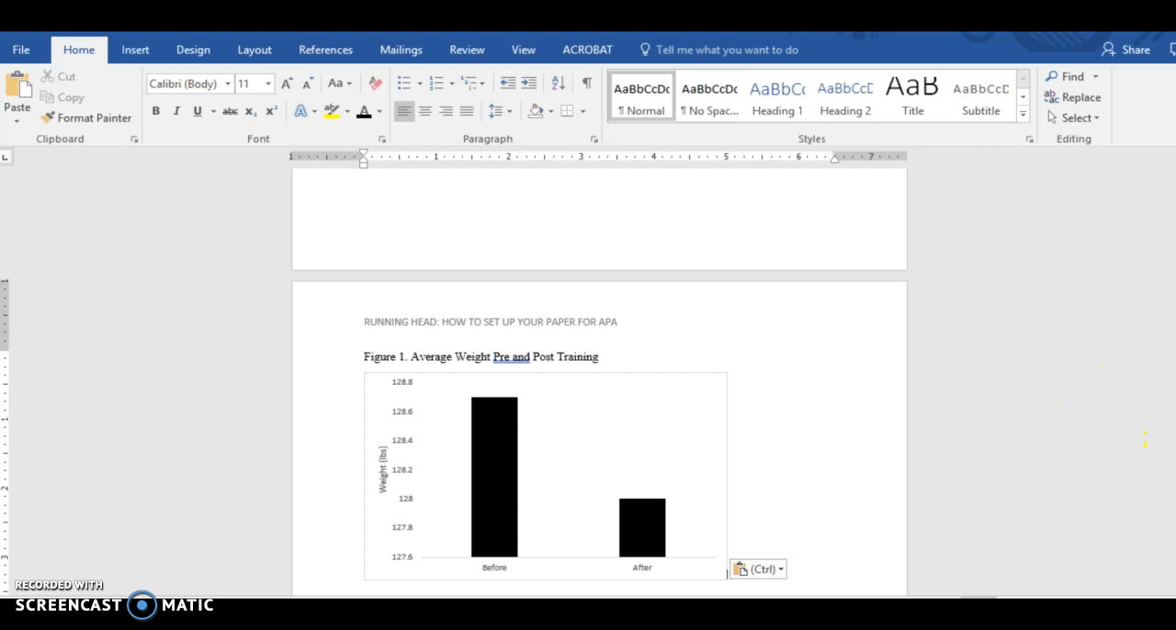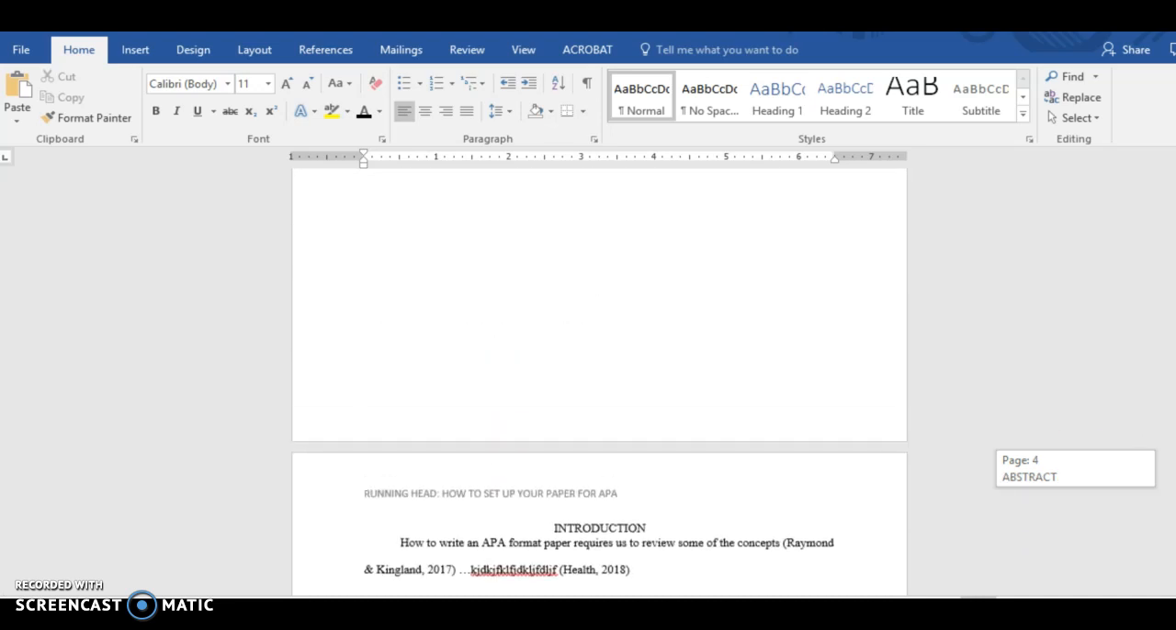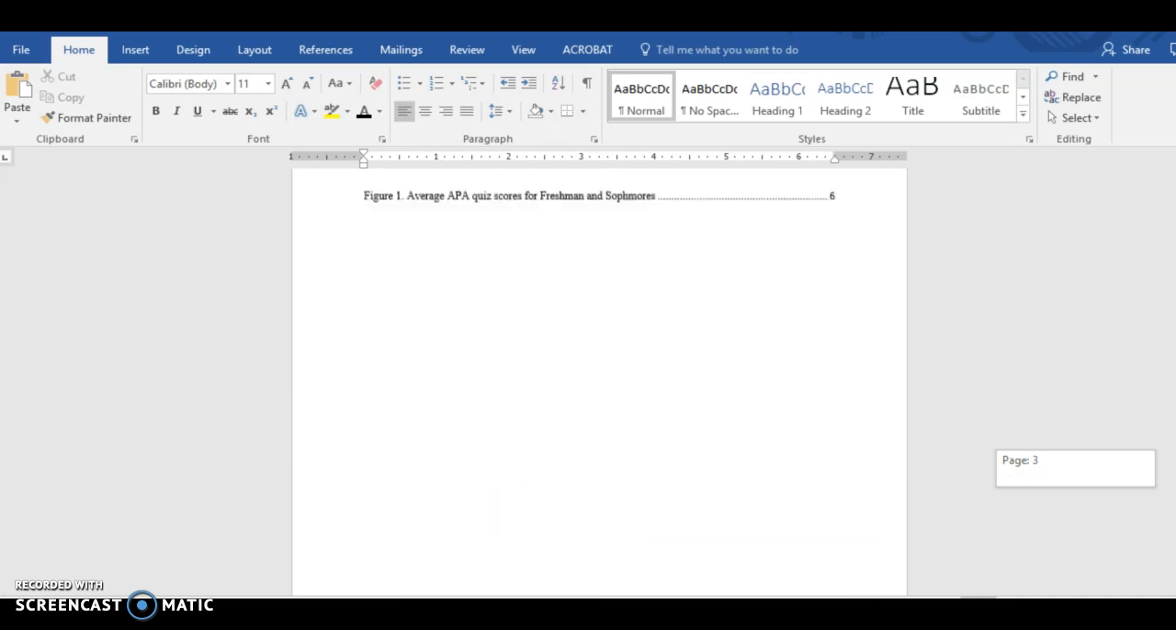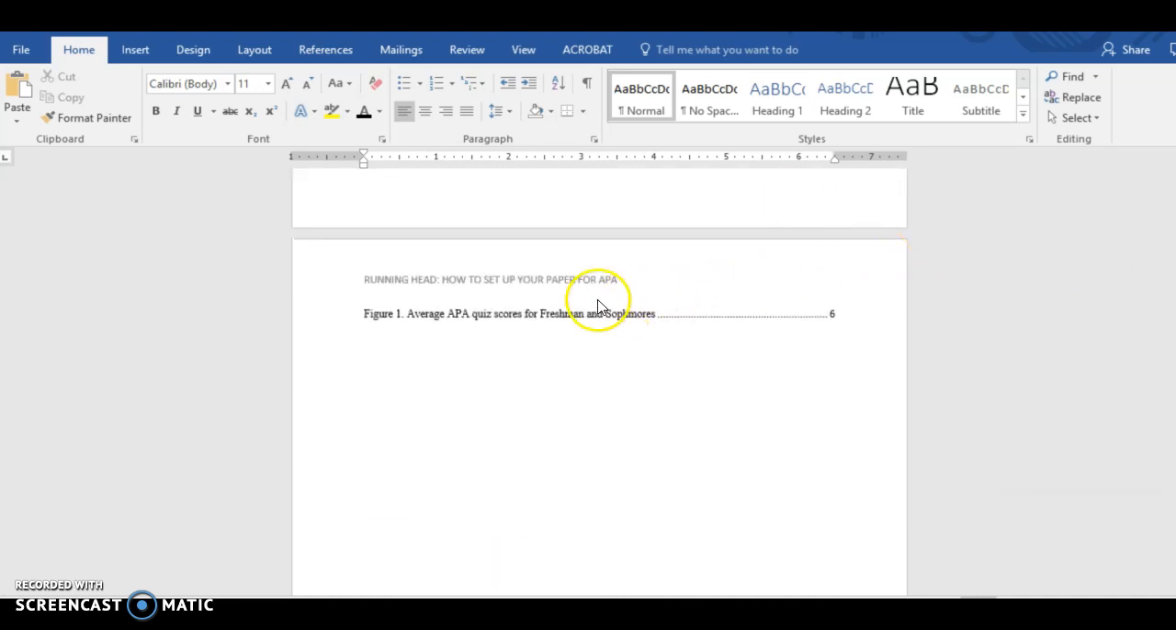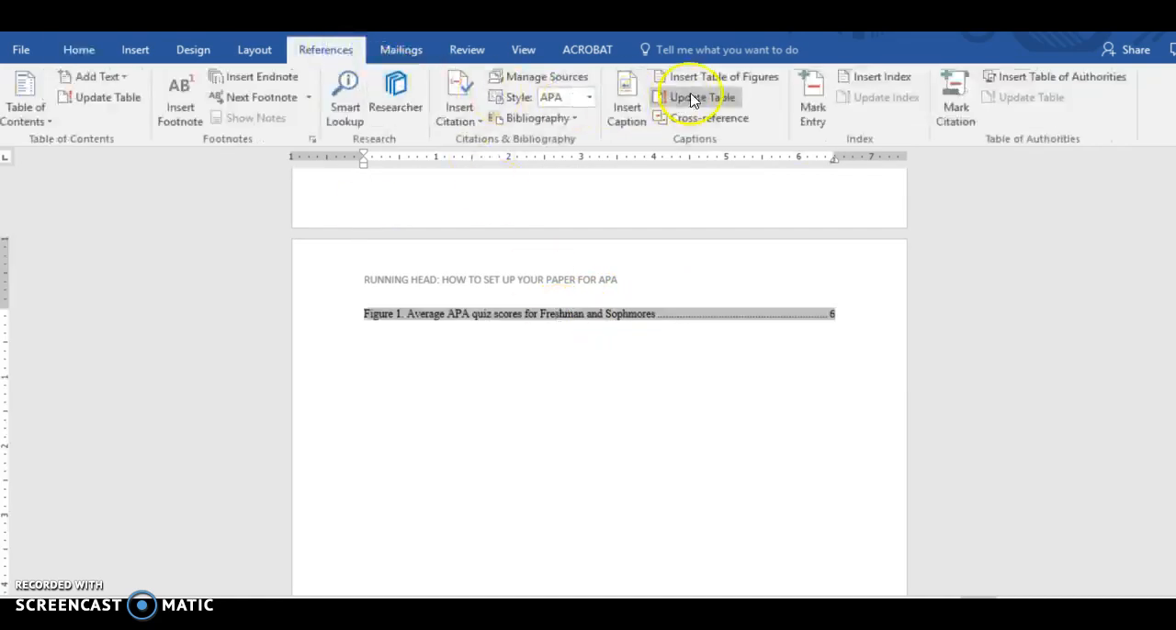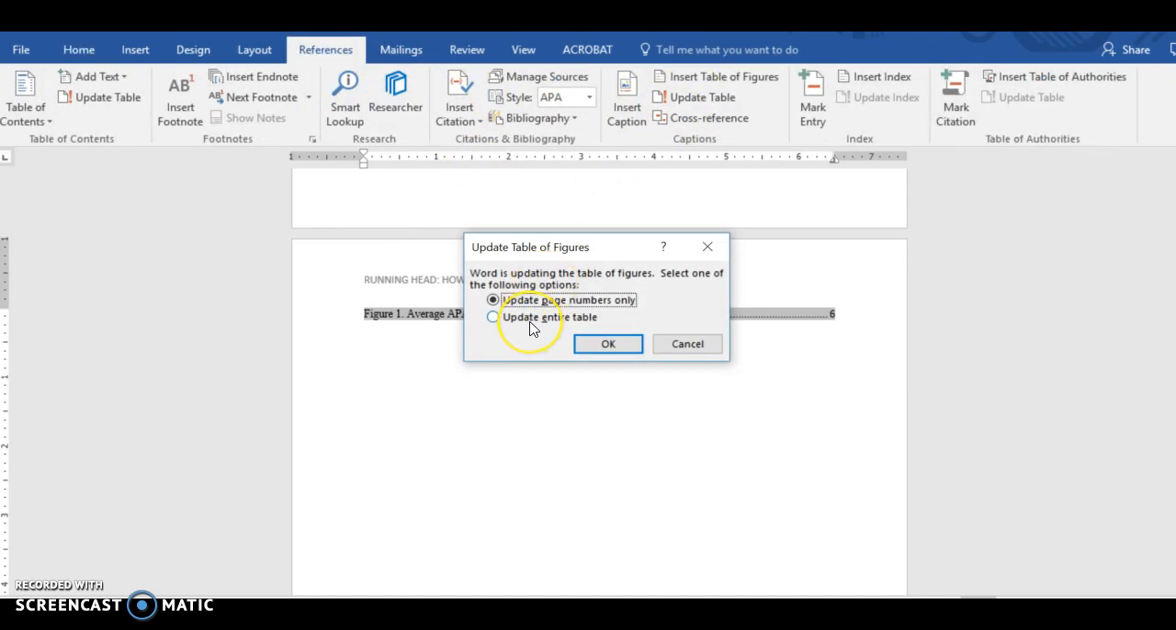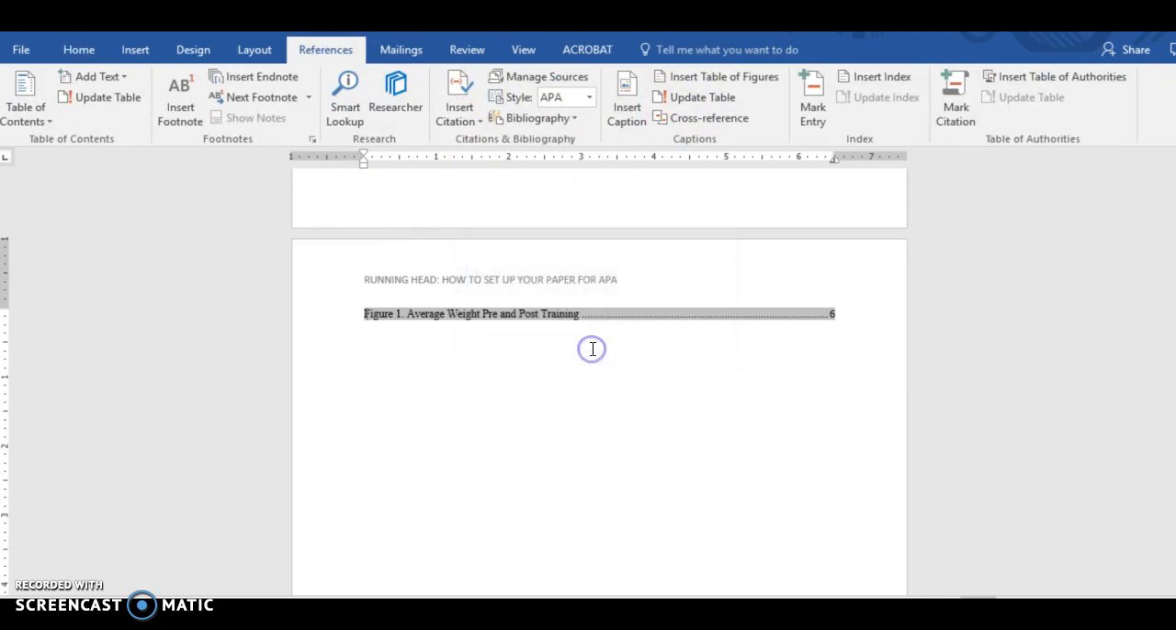And so again, because I've got a list of figures, I can go up to my table up here in my list of figures. Now notice the title is the same, but if I click on this, go to my references and I update my table, I want to do the entire table and I click OK. Now it changes it to the correct title. So that's how you do a very basic test for using a dependent t-test.